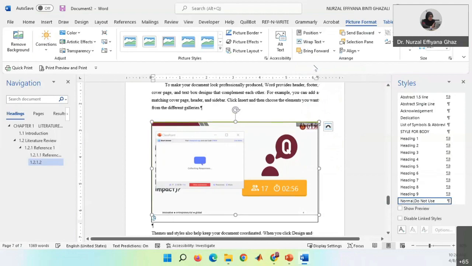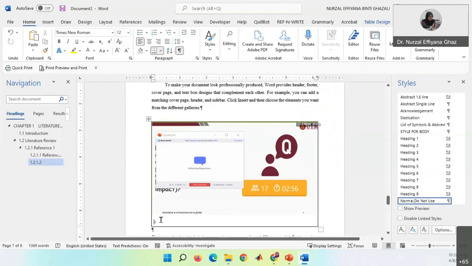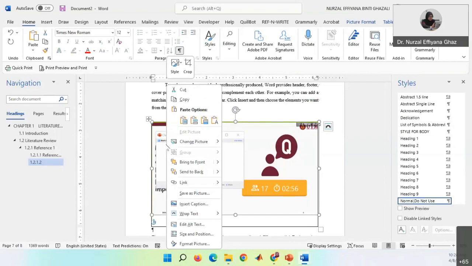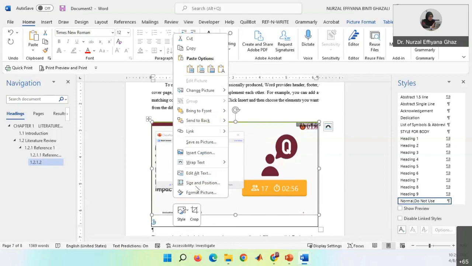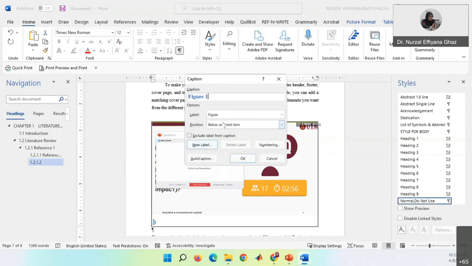Can you see this one? Start here and then right click, insert caption. You can right click and go to insert caption. So this one, you can see that you have a label here: equation, figure, table, and now we have a figure here. And the caption for a figure is below our picture.